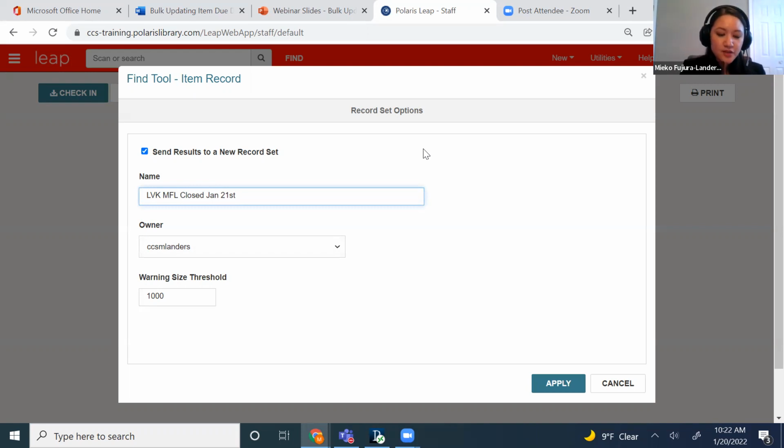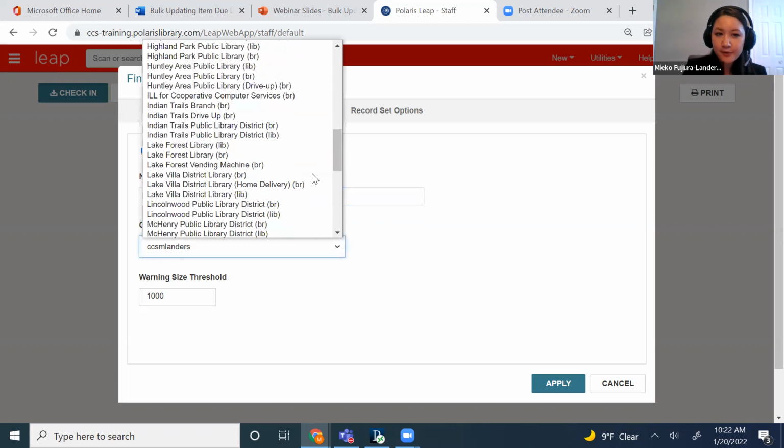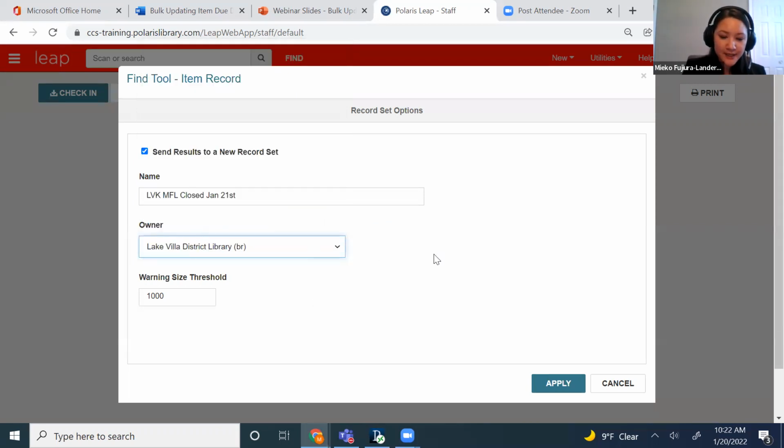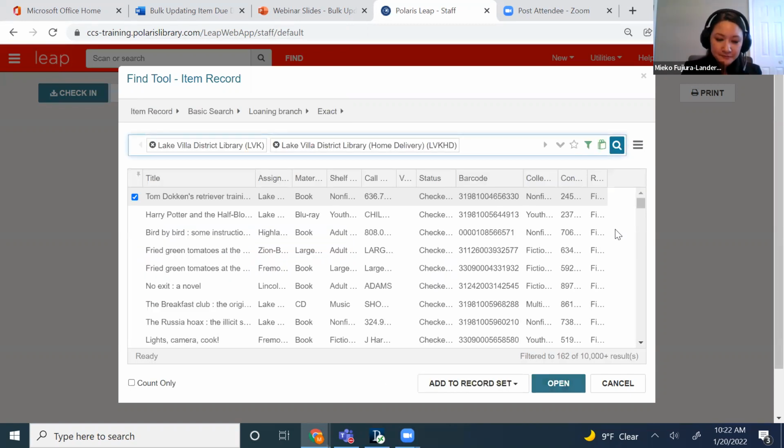I'm also going to change the owner from my username to my branch or library level. So I'm going to change it to Lakeville Library, BR for branch, only because if it's saved to my individual username, I'm the only one who can see the set. So this way, if my coworker or CCS needs to access the record set, they can. And then I just click apply.